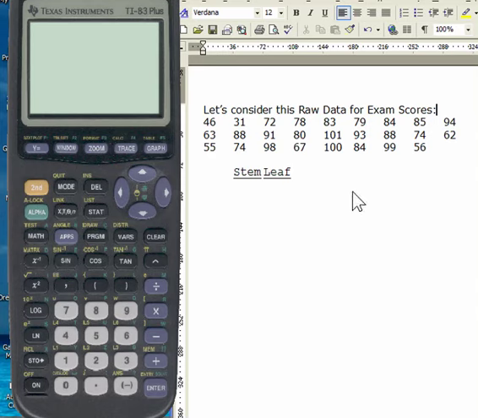All right, let's show you how to take this data here and turn it into a stem and leaf plot. Now, this is what we're doing. We're taking each data value and splitting it into two parts. One part is called the stem, the other part is called the leaf.